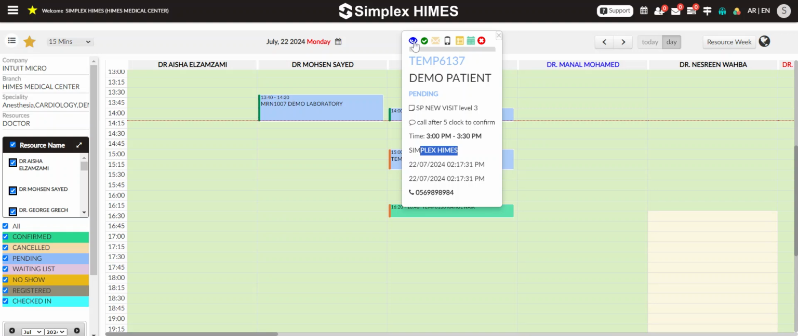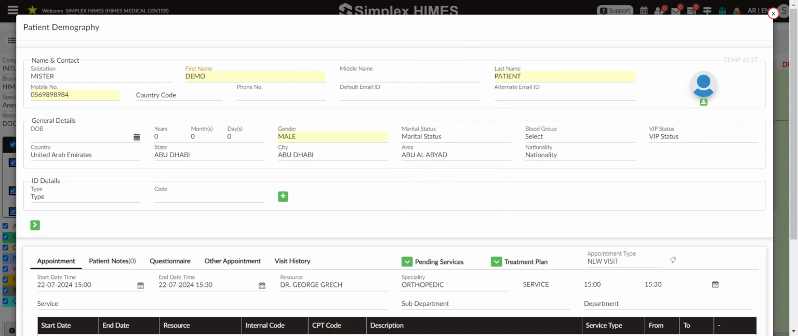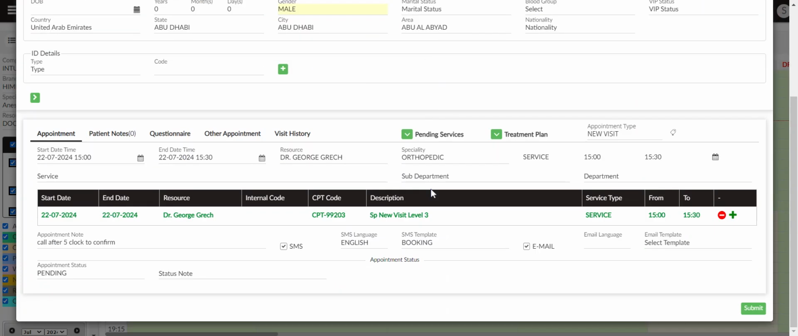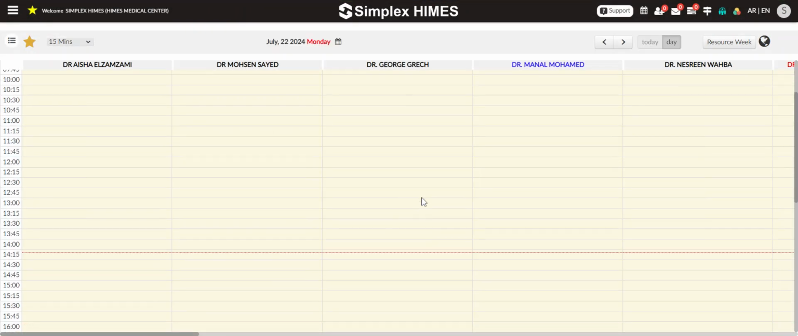So in case I want to modify the appointment, I can click on the appointment icon and I can modify any information. If I want to add or modify the name, I can do it from here and click on submit. This will update the appointment.